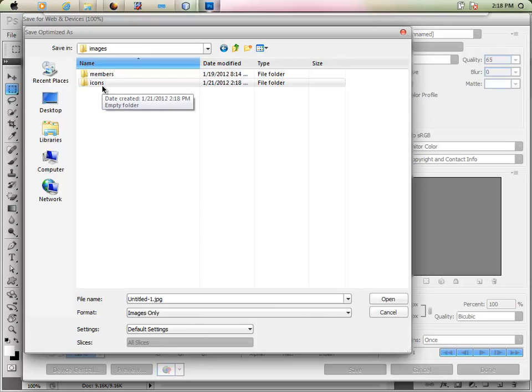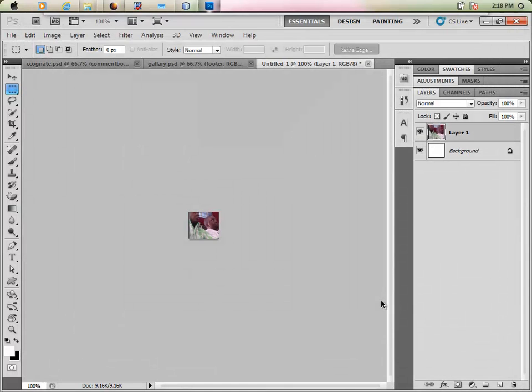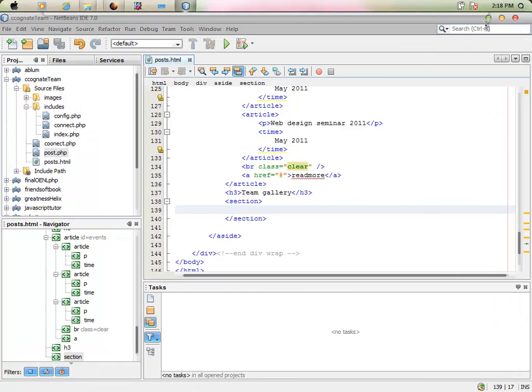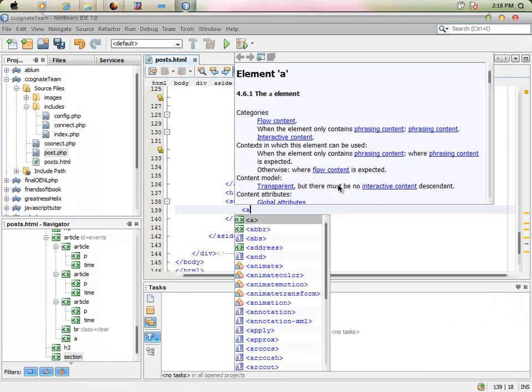So the icons folder is going to serve like a subfolder that contains every icon on the page relating to either the gallery or I just call this empty.jpg. Click OK. Now we're done with that. So what we're going to do, we're just going to create a link, an href.